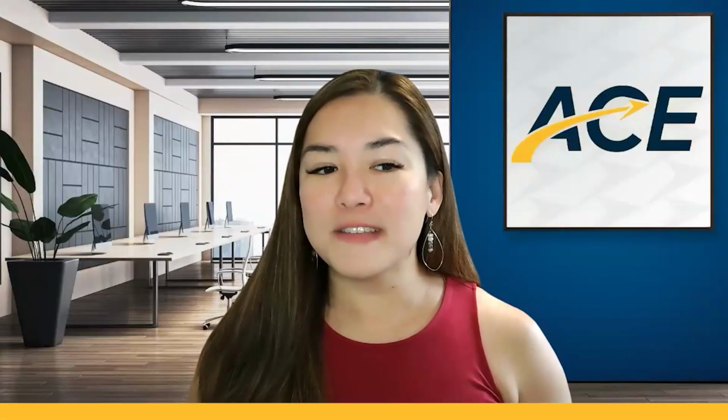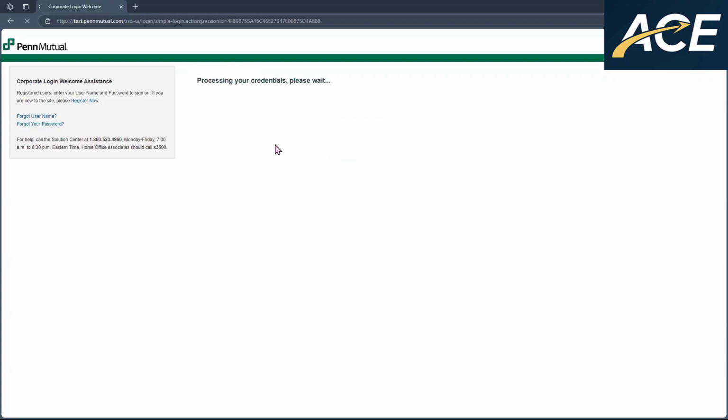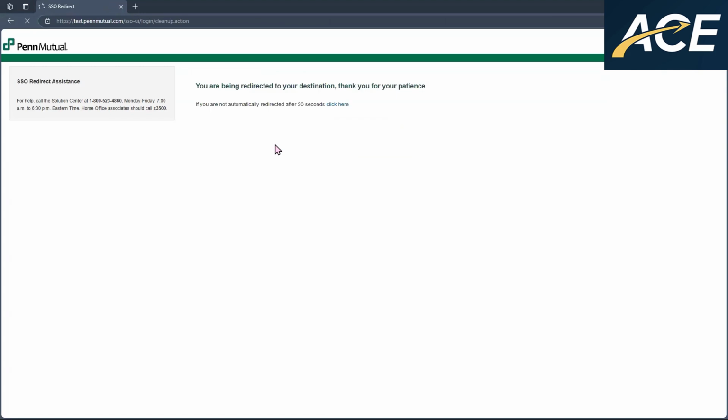To access ACE, you can go through Gateway, Insight, or by visiting ace.pennmutual.com and log in from there. As a financial professional, you can start the application yourself, or someone in your office or field office linked to you in the Penn Mutual system can also initiate an application on your behalf.